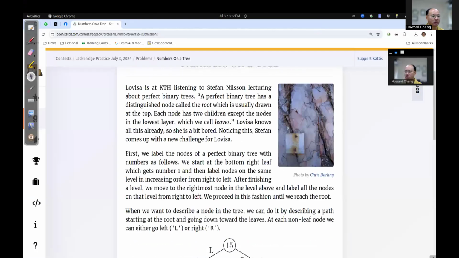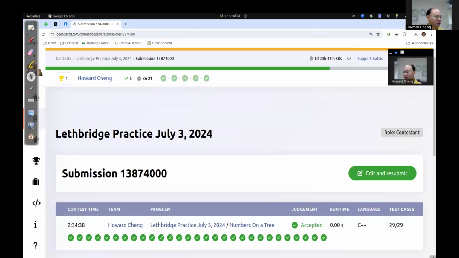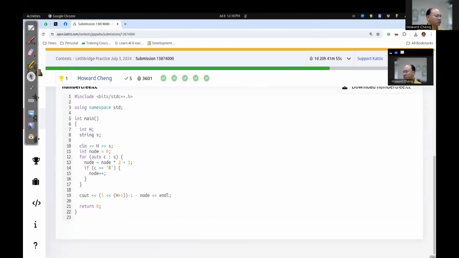So I'll just show you my code. Here it is. I read in the height and the string. I start with the node being 0, that's the root. For each character in the string, left or right, I always make 2 times the node plus 1. And if it's the right, then I add 1 more, because it's always 2 times node plus 1 or 2 times node plus 2. So I just go 2 times node plus 1, and if it happens to be the right one, I add 1 more. And then at the end, I just take this. So this is 2 raised to the power of h plus 1 minus 1.